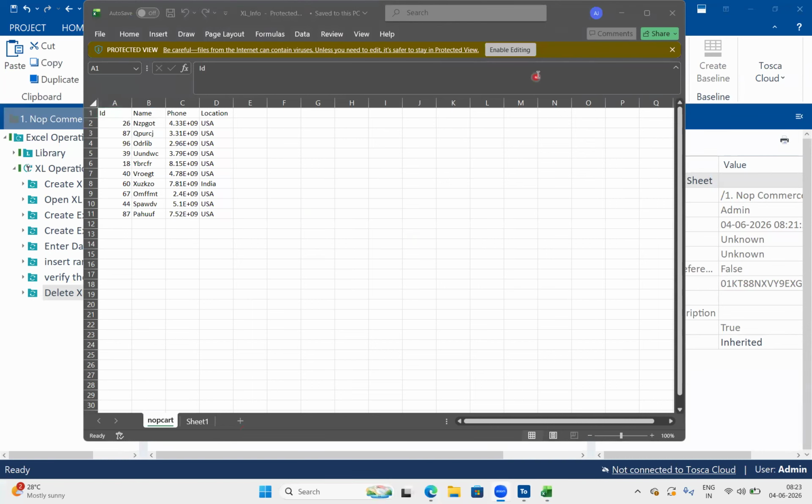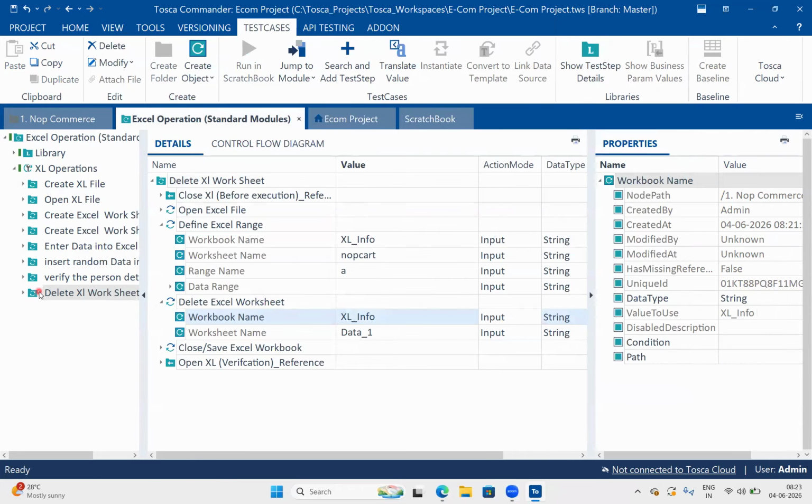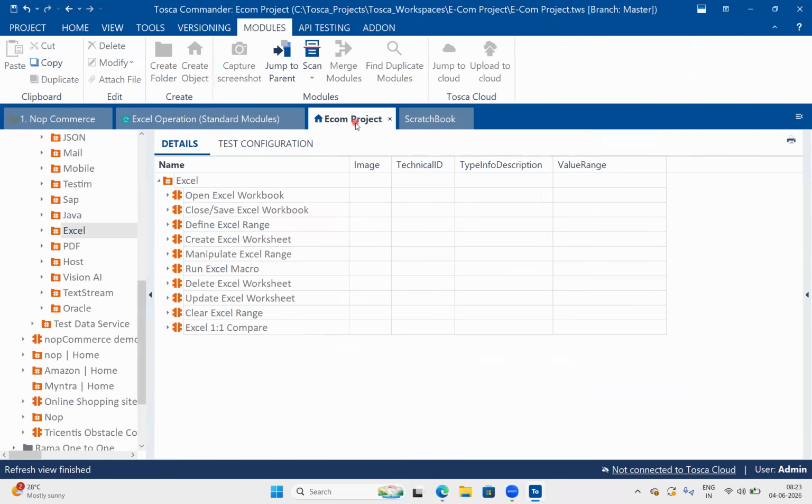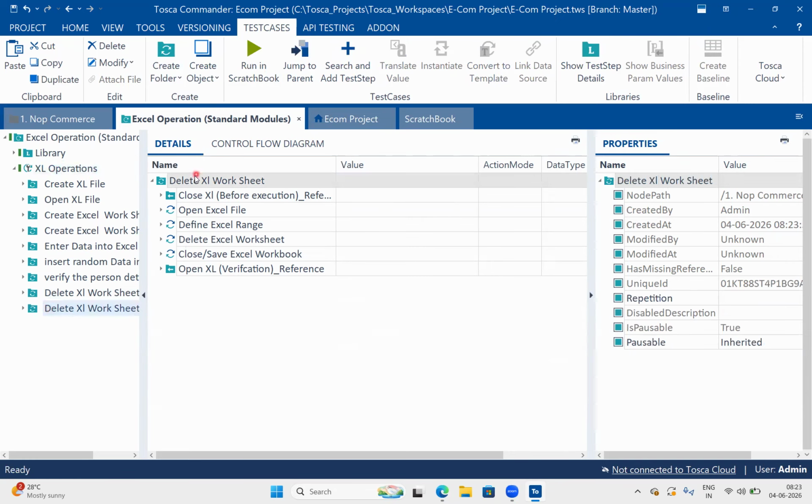Okay. This is the updating of the Excel worksheet. The next one is update worksheet name. You have the Excel worksheet name. For example, if you want to update the Excel worksheet, the flow is the same, but with the standard modules we are just changing based upon the requirement.